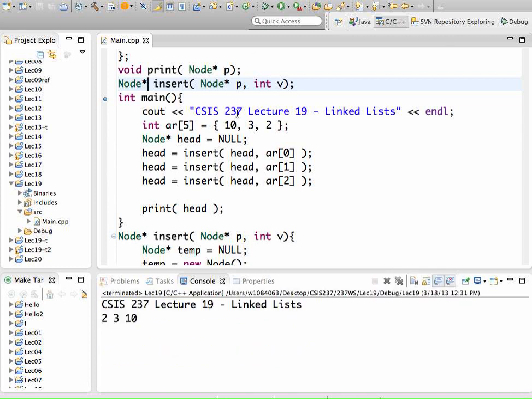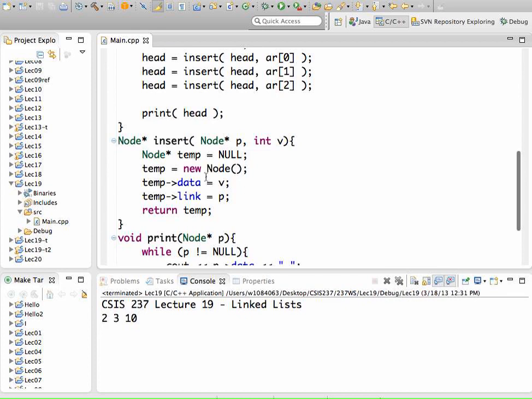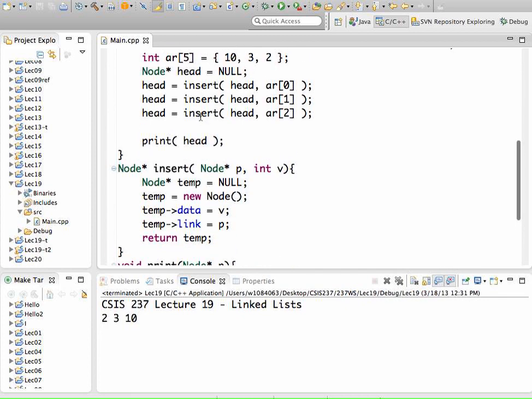Well, it worked. Surprise. Okay, so as we said before, since we're inserting at the head, this is the easy way to do things. That is, we create a new node. We have the link data member point to whatever p pointed to, and we're going to pass in head each time. And then we return temp, pointing to the new node we created, as the return value, and then we set head equal to that new node that we just created.